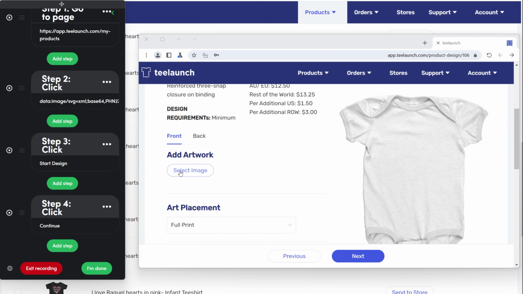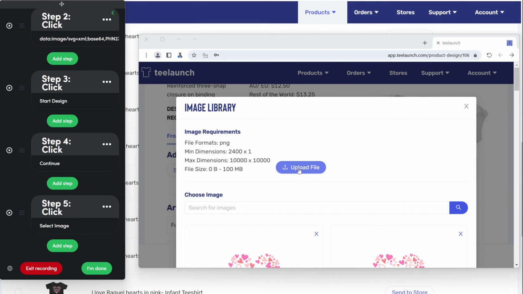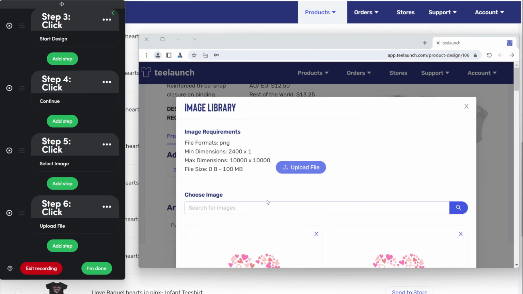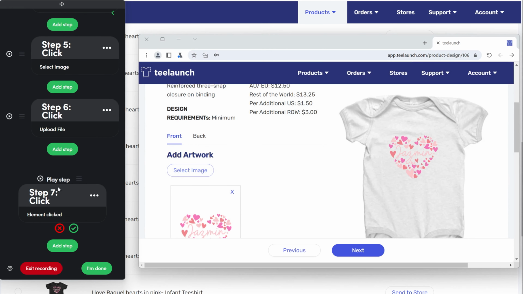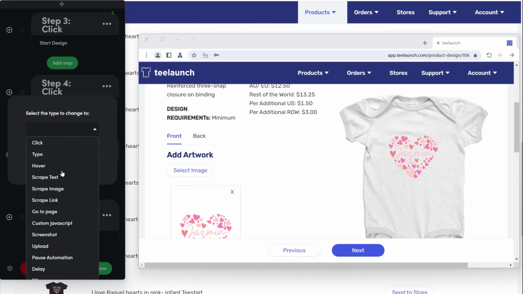Record a click on the side you like, then click on Select Image. Now click on Upload. This will be an upload step, but to create a product, you need to upload something. Upload an image from your computer. Then go to the control panel and find the last click. Click on the three dots, find the Change Step Type option, choose Upload from the list and save.